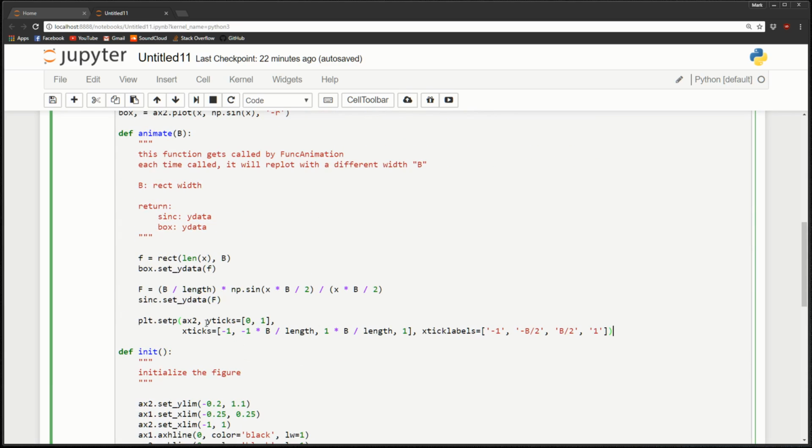And then what I'm going to do is define my x ticks. So I say xticks is equal to -1, and then we're going to have a -b/2 and then a +b/2. You can see that I'm using this b/length. That is going to be updating in the loop, and that allows it to move with the width of the box.